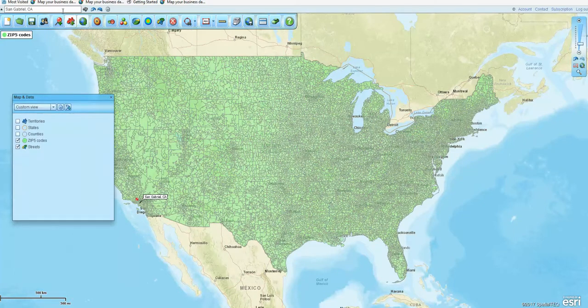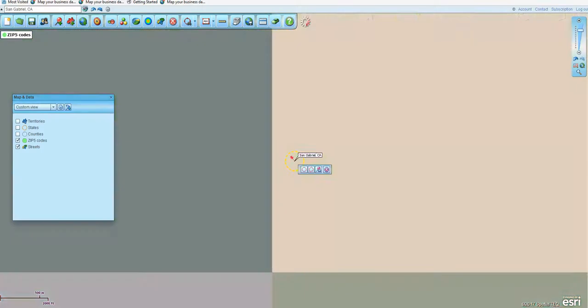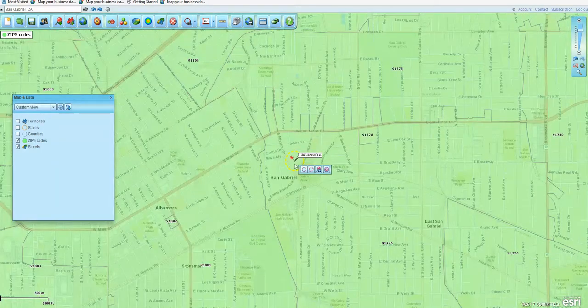Now, the area of interest we've got right now is San Gabriel, California. So I've typed that in up here. And all I have to do is click the binoculars, and that will bring me in to San Gabriel, California. And it plots a point right in the middle of San Gabriel. And I can make that a saved point on the map if I want to by saving it right there and saving my data set, or I can just leave it as is.